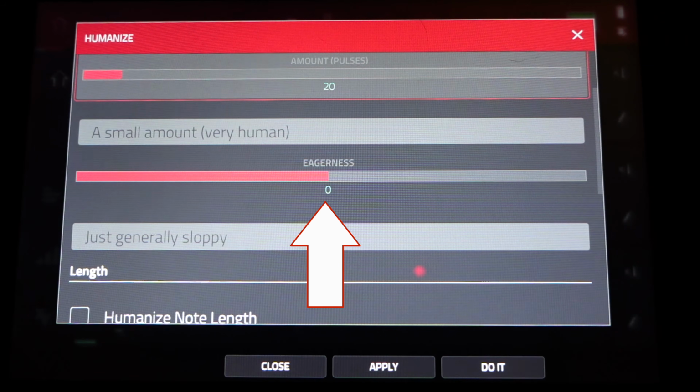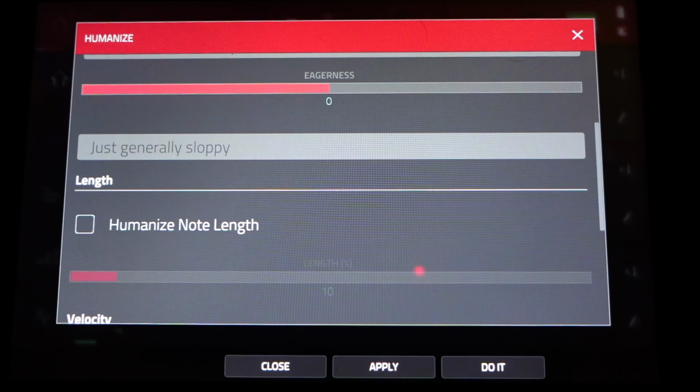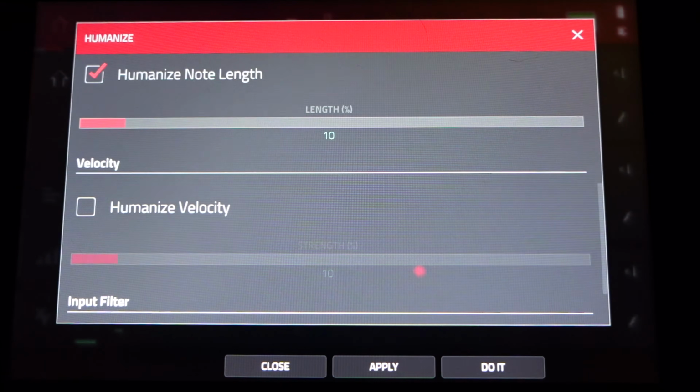You can also push or pull the notes with eagerness. This will allow you to have a bit more of an edgy, eager feel to the beat, or a bit more of a laid-back, lazy feel if you push them to the right. You can also humanize the length of the notes and also the velocity. Personally, I use this feature very lightly and have had the best results when using it on specific events and not necessarily the entire idea.